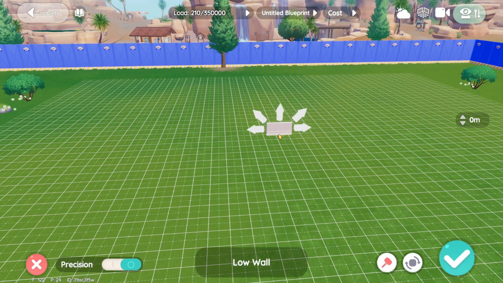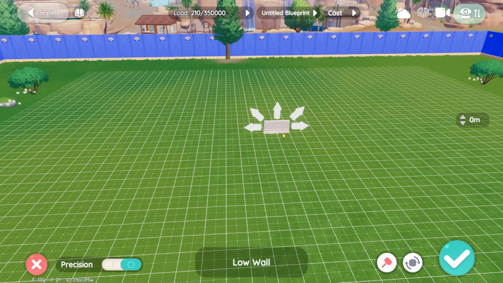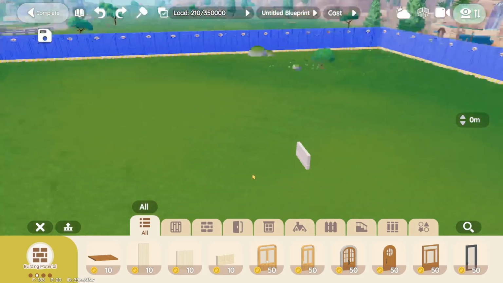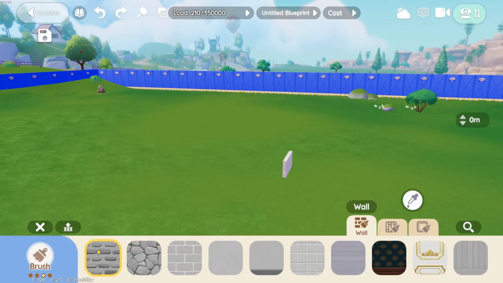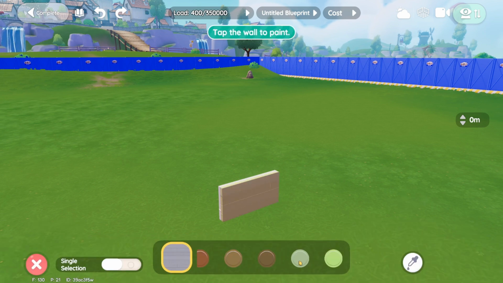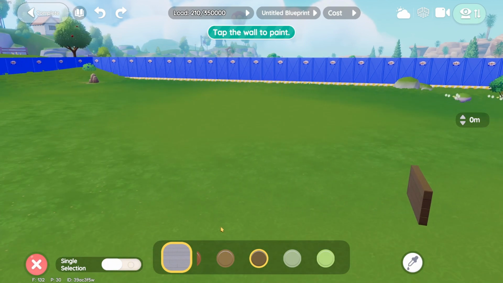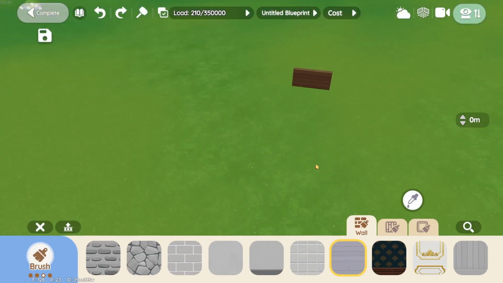In this video, I'll be showing you guys how you can create a tree table in Heartopia. So I'm just going to place this little wall here, and I am also going to change the color of it to this color. You can change it to whatever color you want. I'm just going to choose this color.